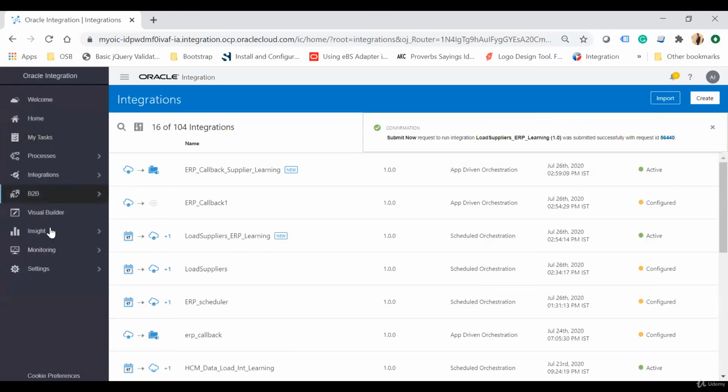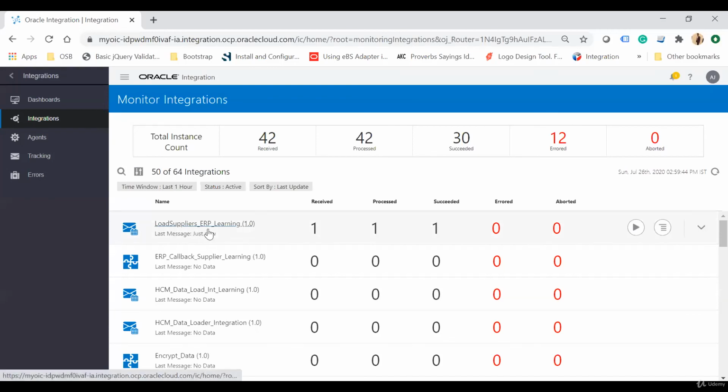Go to the monitoring section and see your integration should be completed here. So here you see the load supplier ERP learning integration is completed now, and within a minute you will get a callback as well. So you need to try refreshing it. But the data might not import because of invalid data. But yes, this is how you can do your bulk import into the ERP.